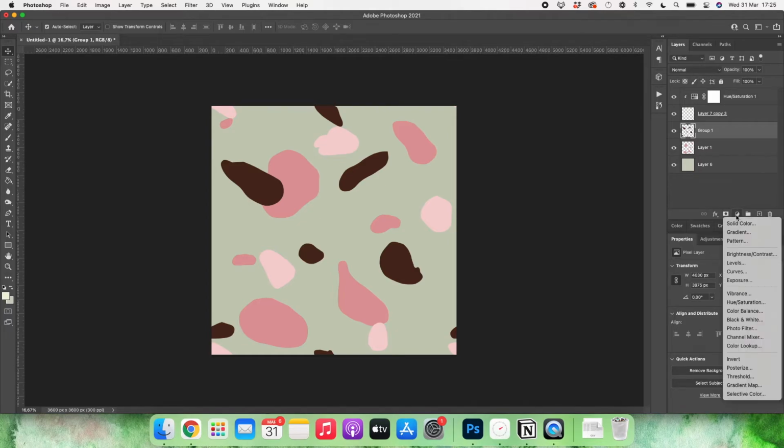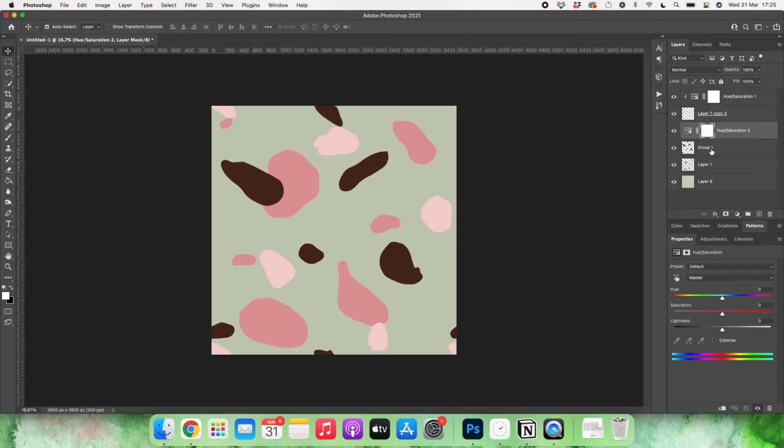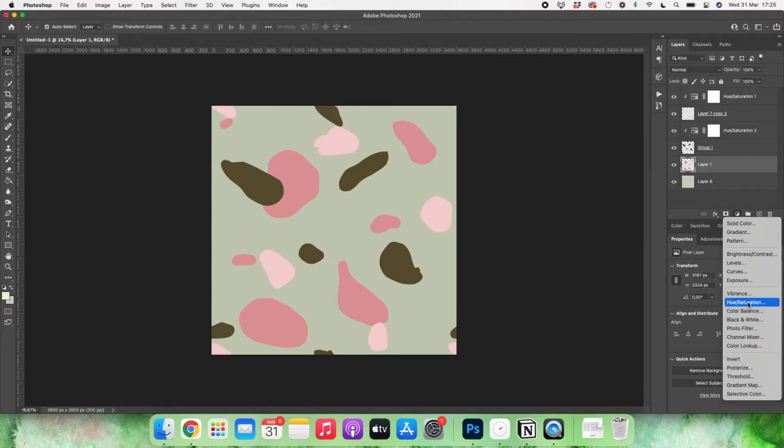Then we could come here, apply the hue saturation again, and press Alt in between layers. Now it's only applying here, and we can change the tone of this darker tone. And we can even make it lighter, so you can edit it as much as you want. And then I'm going to teach you another trick.